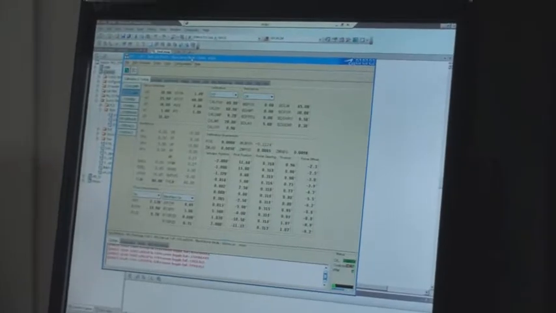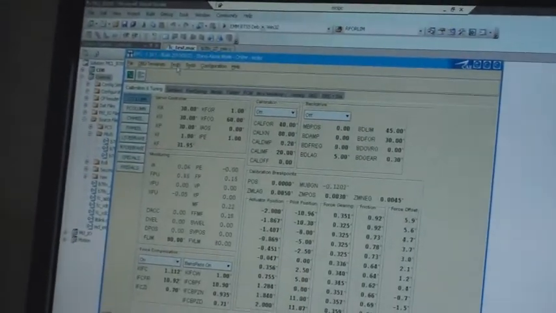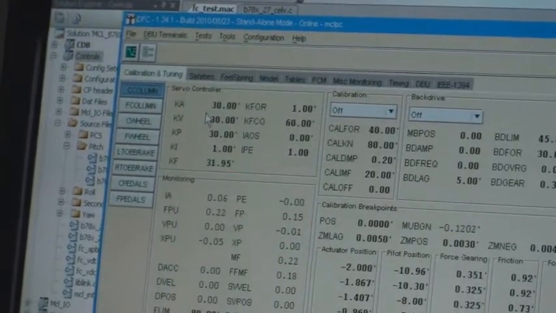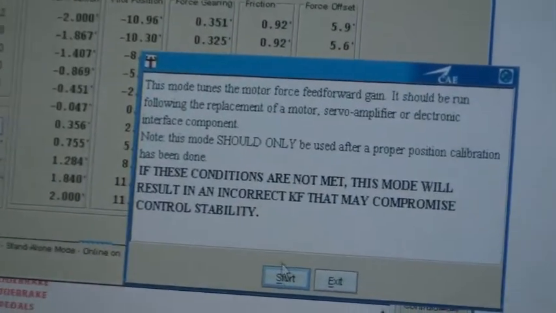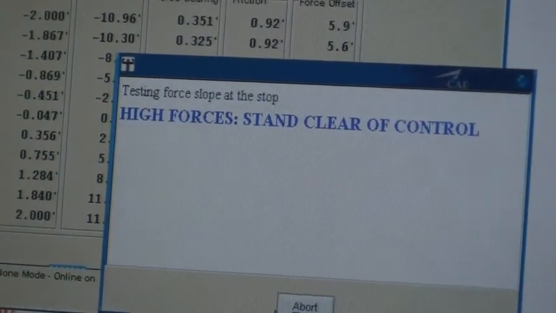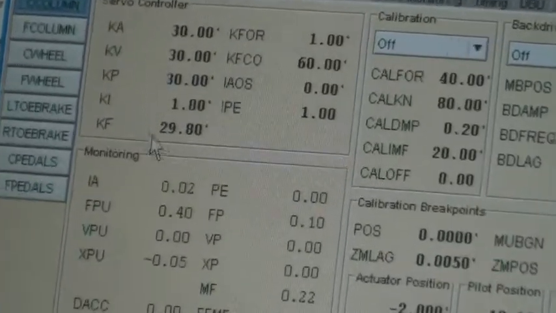The feed-forward gain K4 is initially set to about 10 on wheels, 2 on columns, and 1 on pedals. You next tune this gain only, and I stress only, via the pull-down KF test. The test will force the control into the hardware stops to determine the current to force characteristics of the channel. The position calibration must be correct and completed before attempting this test. Repeat for both controls in a paired system. When the test is completed, make sure that the value has changed.